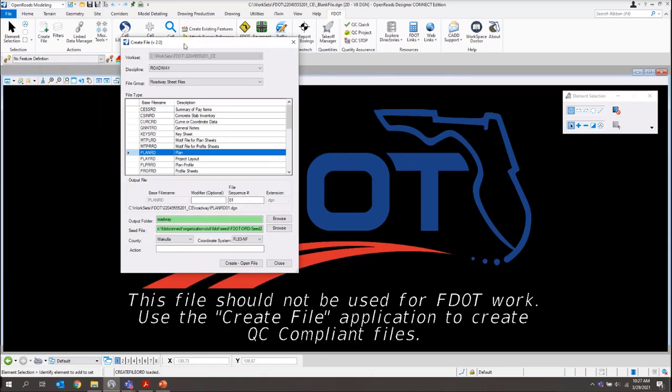And the file we're going to be creating right now is going to be our key sheet file. So make sure discipline is set to roadway, file group set to roadway sheet files, and we'll just scroll through and find key sheet right there. So we don't need to change anything else in the Create File dialog. It's going to give us our sequence number right here as well. It's going to give us our output folder. It pulls the seed file.